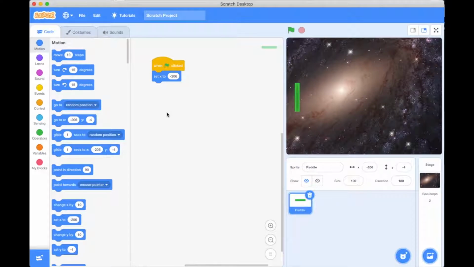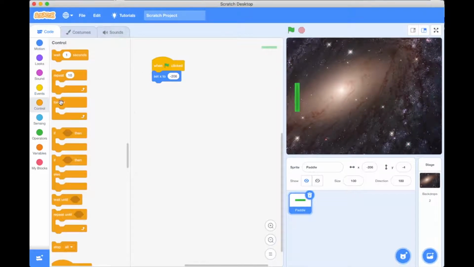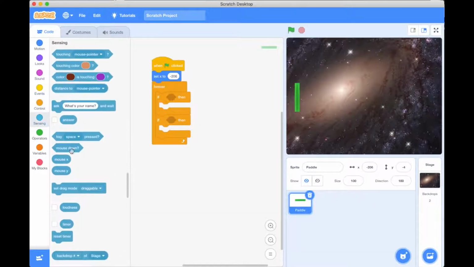Now, the next thing is we need to set up a forever loop. So inside our forever loop, as you guys know, the code will run as long as the game is running. So in this case, it's going to be our up and down buttons to make our paddle go up and down. So we do that by simply bringing in 2 if-then loops. Okay? And we see our little diamond shapes here. This is where we're going to program our keys on the keyboard. Now, we go into our sensing section, and we're looking for the block key space pressed.